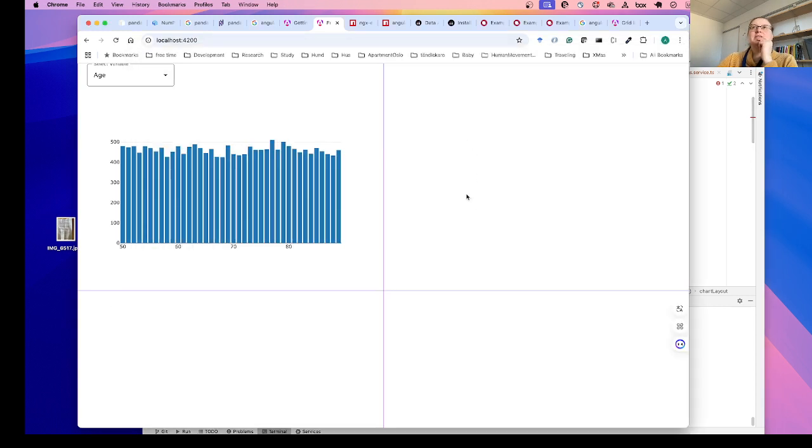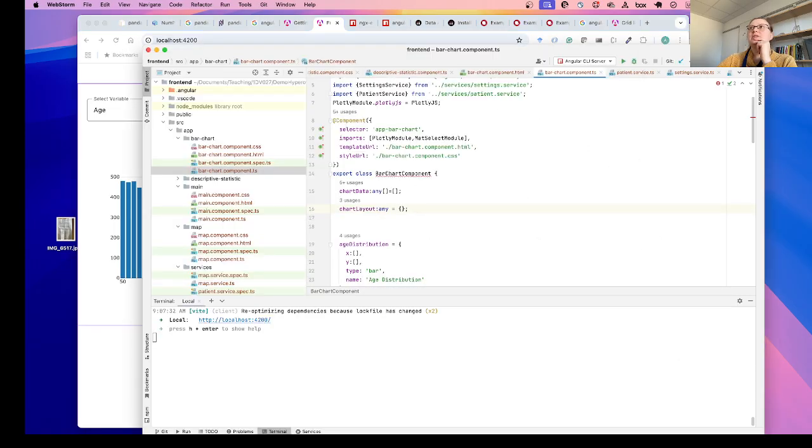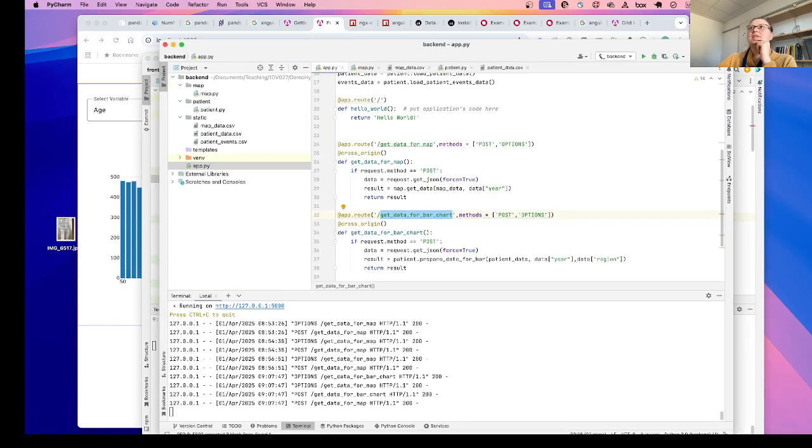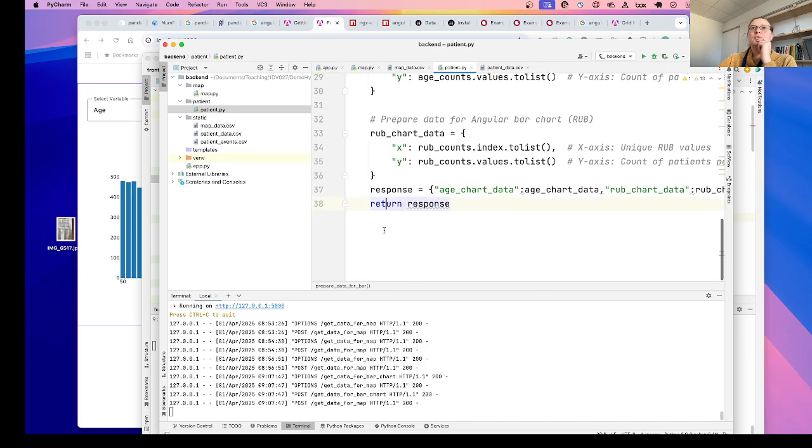Let's continue with the next component. We will have a summary table here. For the summary, we should go again to the backend and create an endpoint for the summary. So we go to the patient file here and create one more method to get summary data. So get patient summary.